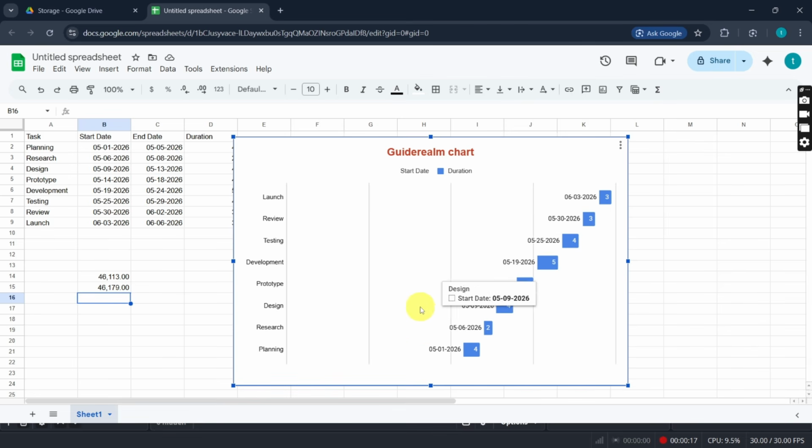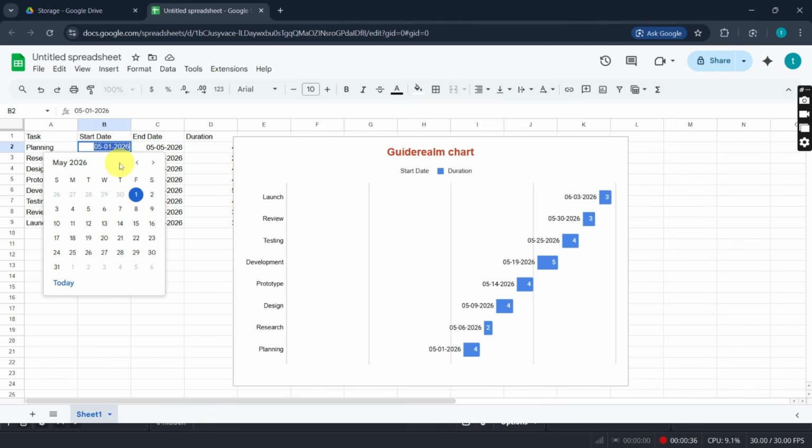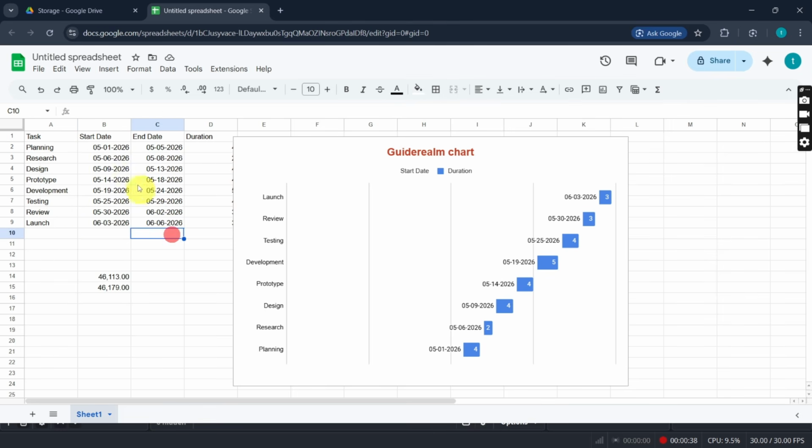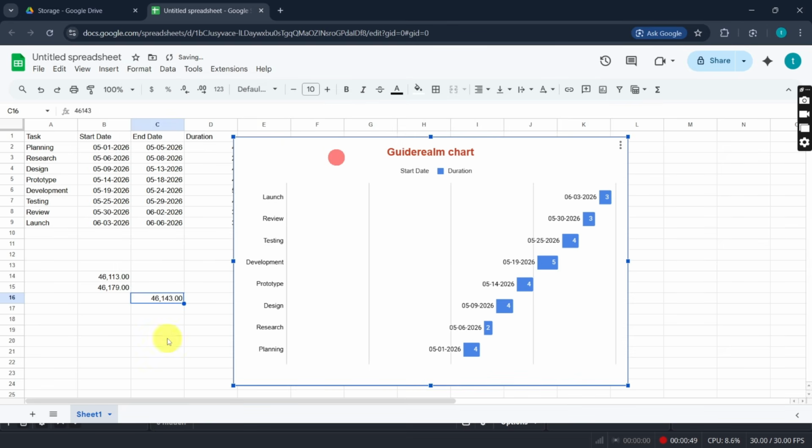Now to delete this, just go to the spreadsheet and double click on your start date and press Ctrl C, and make sure the start date is the beginning one. Then go to any empty space and press Ctrl V to paste it exactly. Go to Format and go to Number and make sure to set it to number. After setting it to number, just go ahead and double click on it and press Ctrl C to copy.